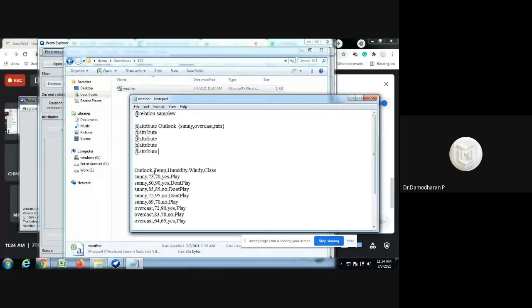The second attribute is temp. In temp, we can store numeric data, so I'm giving it as real. Real means it is real data. I can store positive numbers as well as negative numbers. The third attribute we can call humidity. It is also represented in the form of numbers, so I'm giving it as real, whether it is a negative value or a positive value.